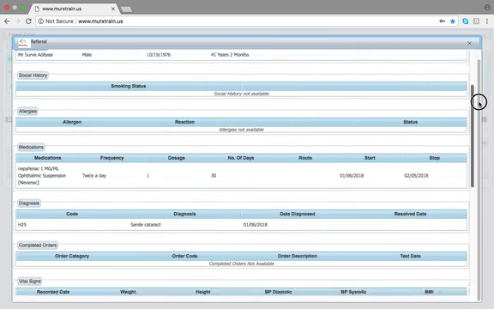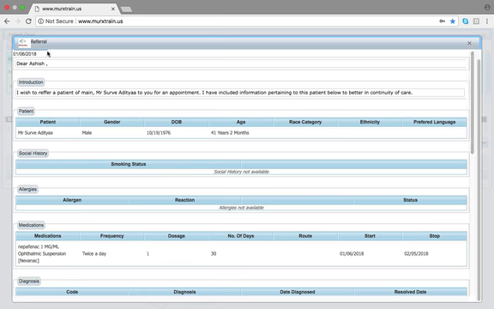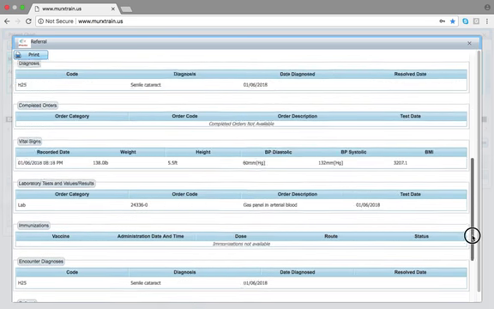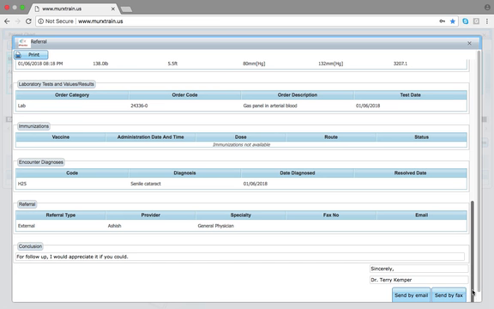To print the referral note, click on print, or the referral letter can be emailed or sent by fax by selecting the respective options at the bottom, such as clicking on send by email if it is to be emailed, or by clicking on send by fax if it is to be faxed.